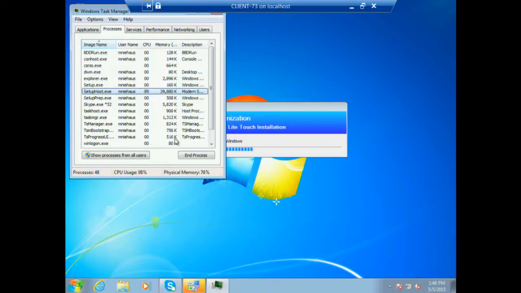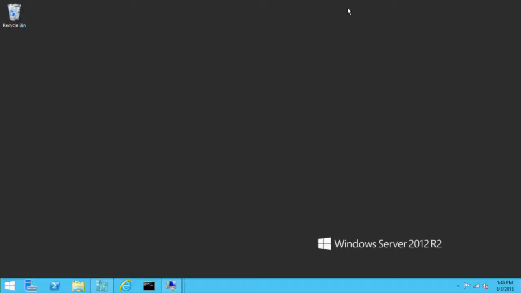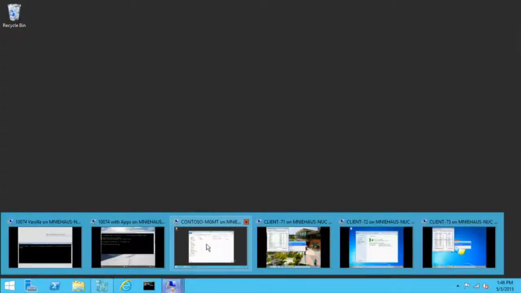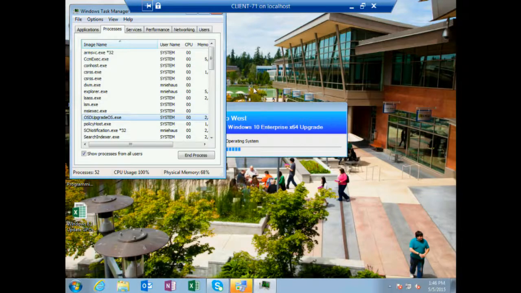Let's see where the config manager client has gotten to at this point. It's probably at about the same point where, let's see if it's finished downloading. Yep, it's finished downloading, so it's now running the same stack of processes, setup.exe, setup prep, setup host. Using quite a bit of CPU too. It's hitting 85% of a single CPU in these virtual machines, so it's definitely pounding away at this system.